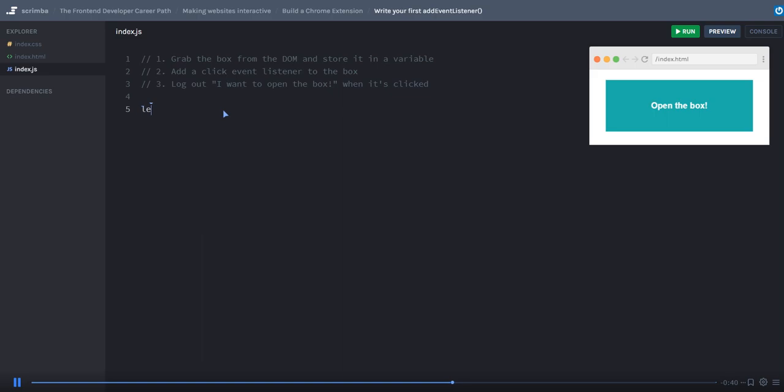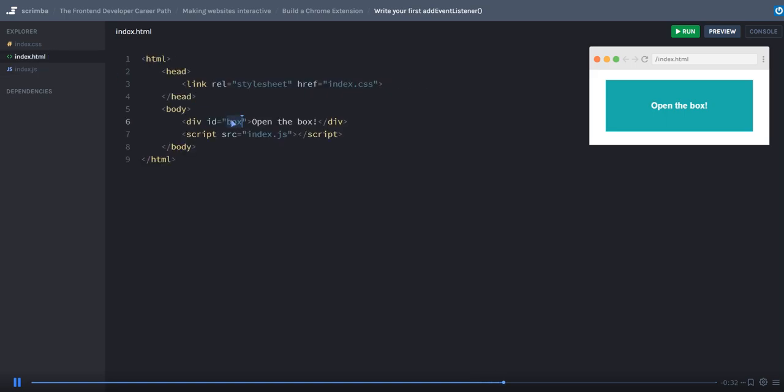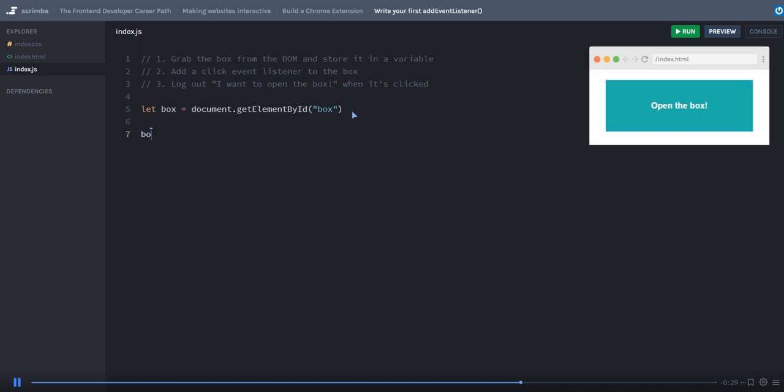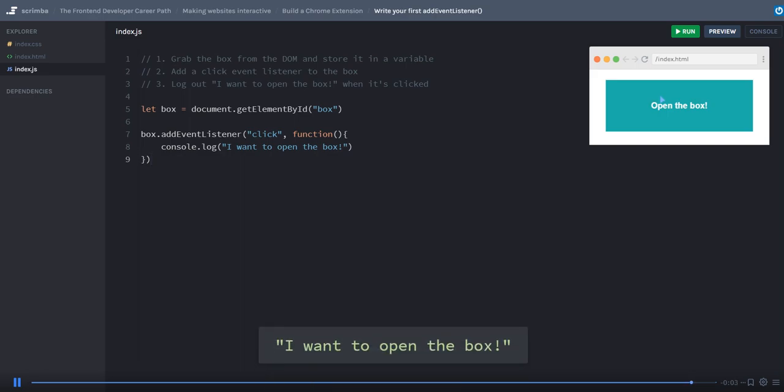Let's do this. So we'll do let box equals document.getElementById, passing in box. And then to add the event listener, it's box.addEventListener, passing in first the event we want to listen for. That is the click. And then what do we want to trigger when the user clicks? Well, it's this function right here. And inside of it, we're going to console.log "I want to open the box", like that. Let's run the code, click the box, and yes, it works.